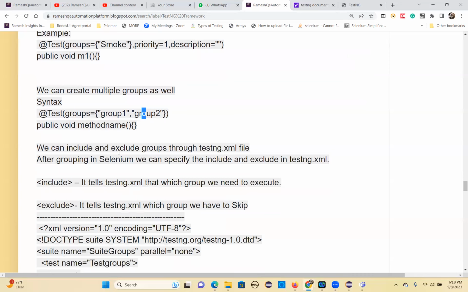Once you create groups and categorize the test cases, how can you run them? We have an include tag and an exclude tag. The include tag tells TestNG.xml to pick that group's test cases. The exclude tag tells which group you want to skip, so that group will be skipped. Not only for groups, this include and exclude tag works for methods also. Inside a class there will be different methods, and you can skip or include those methods with the include and exclude tags.